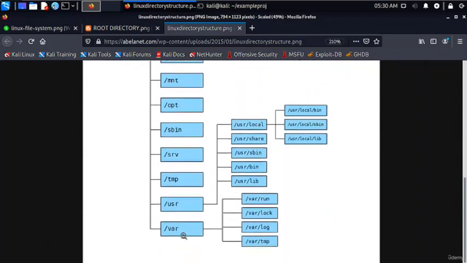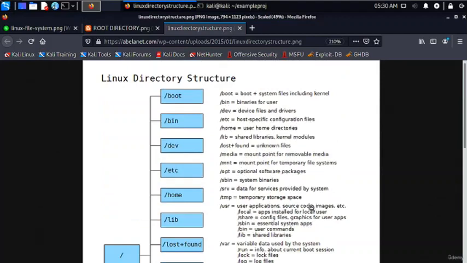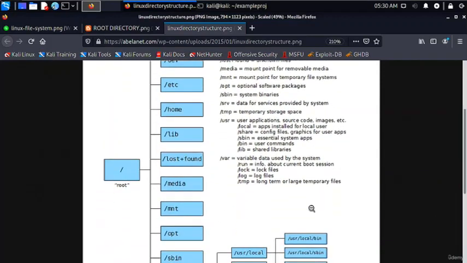Lastly, I want to talk about var here. In var, we have run, log, tmp here. So var is variable data used by the system. Run is info about the current boot session. Log is log files. And tmp is for long-term or large temporary files here.